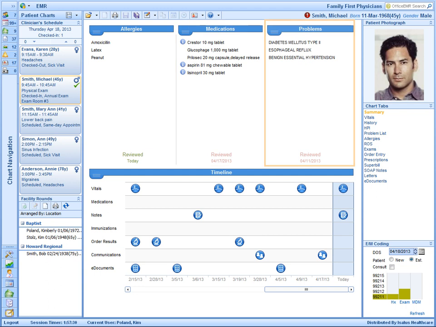A user can now track the reviewed status at the bottom of each category tab as they work towards meaningful use compliance. By clicking on the top of each category tab, users can easily document the category as reviewed, no known allergies, or open the category tab within the solution to enter the patient's allergies, medications, and/or problem list items.